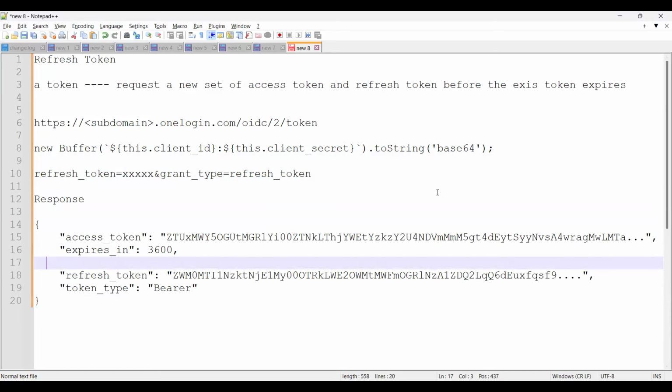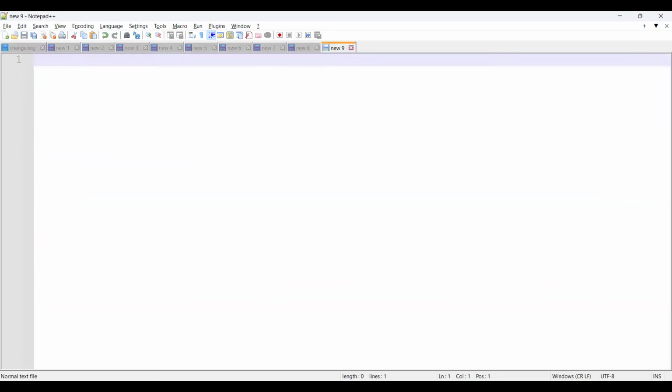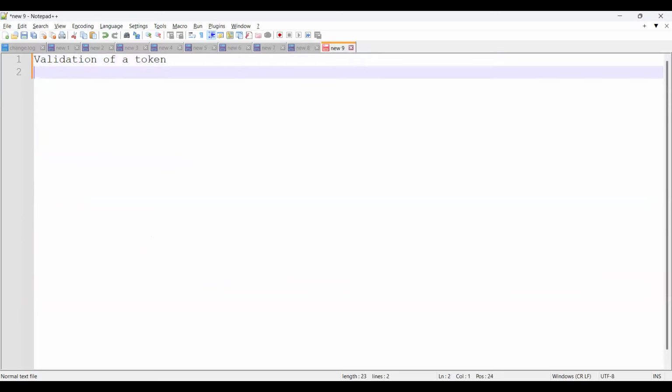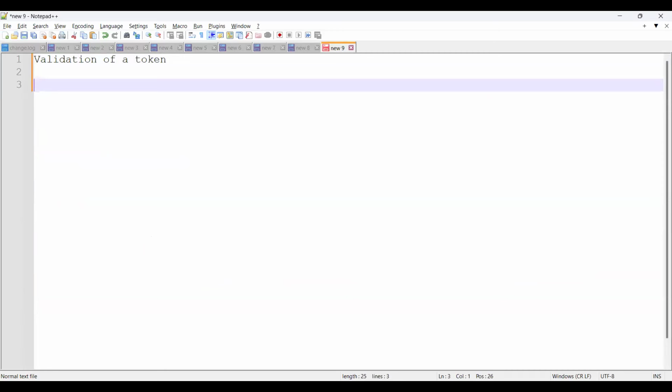Fine. So I think we have covered almost all the flows. Let's talk about validating a token. Now, what is the use case of token validation? Why does token validation happen? To make sure it is not tampered. Yes, status. Absolutely. Anything else?